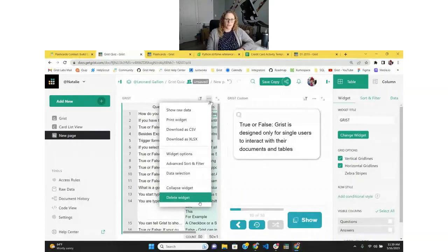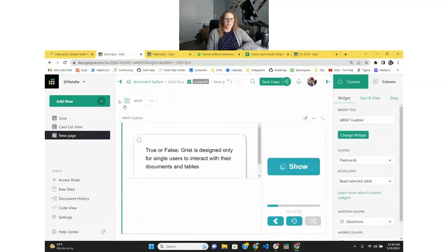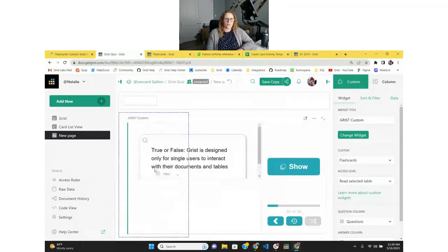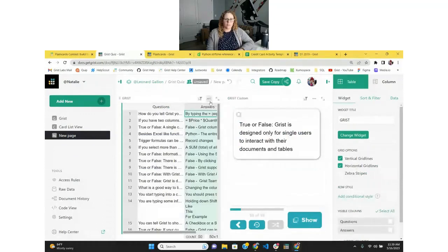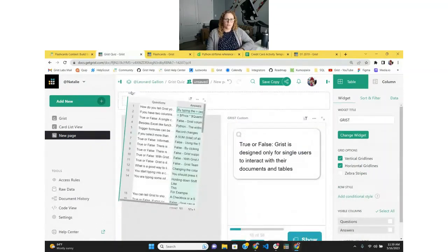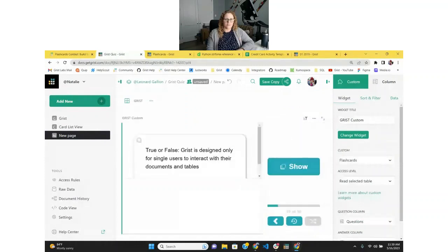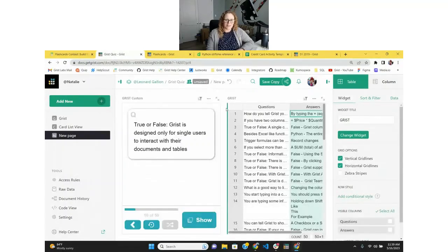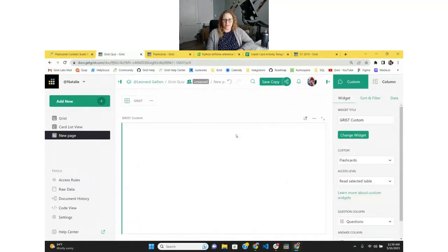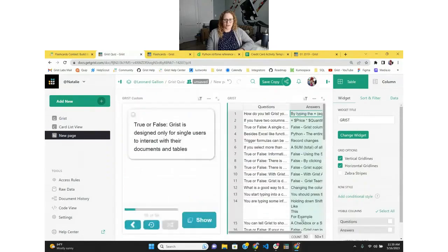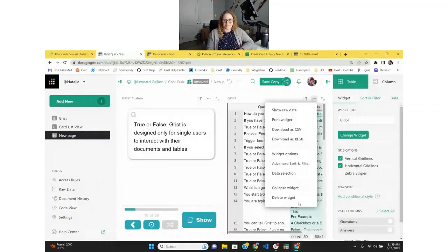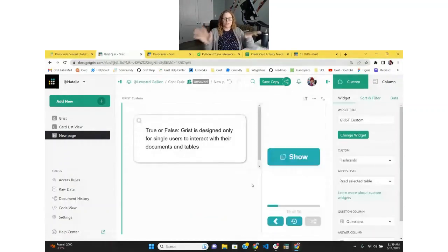And then to hide your actual table, click the three dot icon. You can delete the widget, which would remove it from the page. You can also collapse the widget, which just moves it into the top. You can also collapse a widget by dragging it and dropping it to the top. You can expand by clicking three dots and add to page, but you can also expand by just dragging and dropping. So the expand collapse is fantastic, but you can delete it and then you have a full page of just the flashcard.